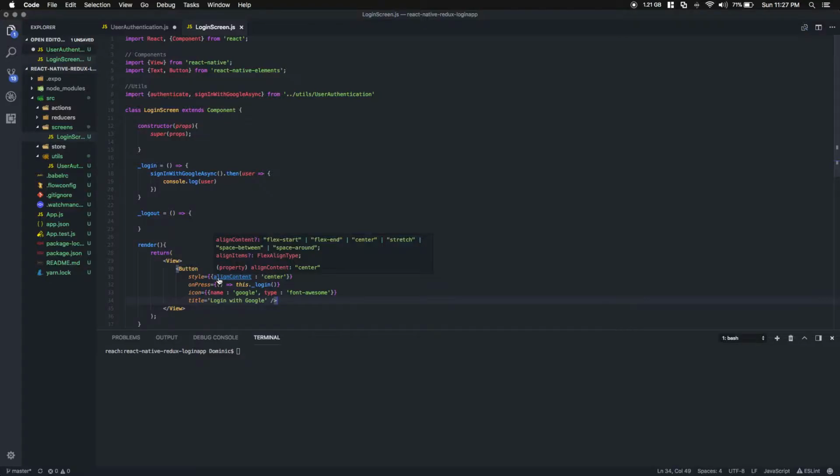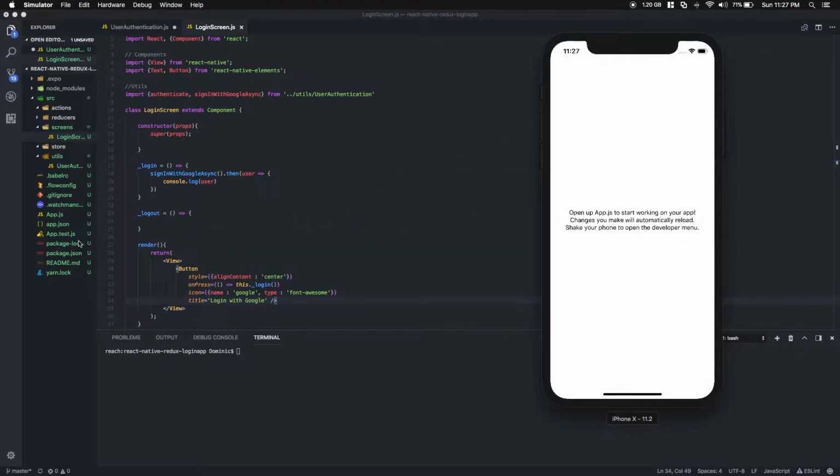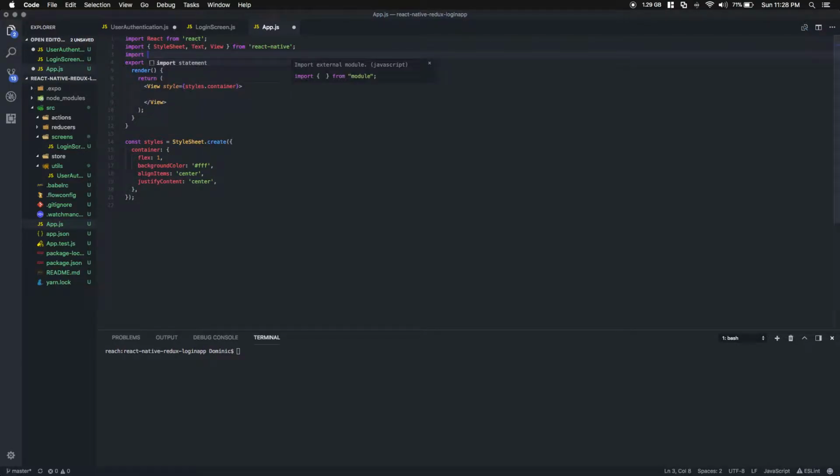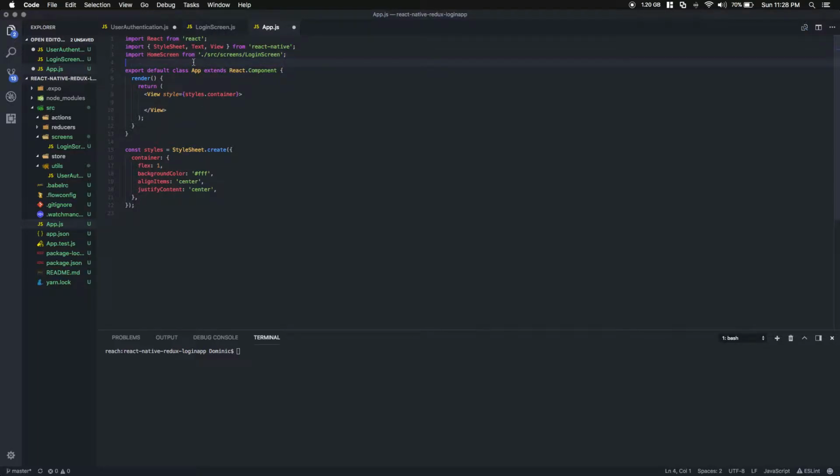We're going to save that, and let's see what renders. Oop, yep, we have to actually change that in the App.js. So in the App.js, we do need to include our screen here. So I'm going to delete this stuff and import it from our screens. We're going to import the login screen from source, screens, login screen. And we're just going to include it in the view. Okay, and that should fix it up.